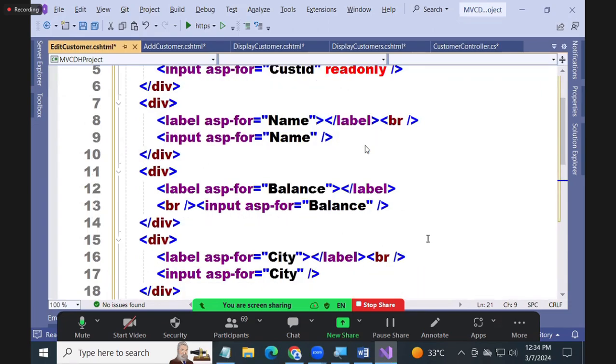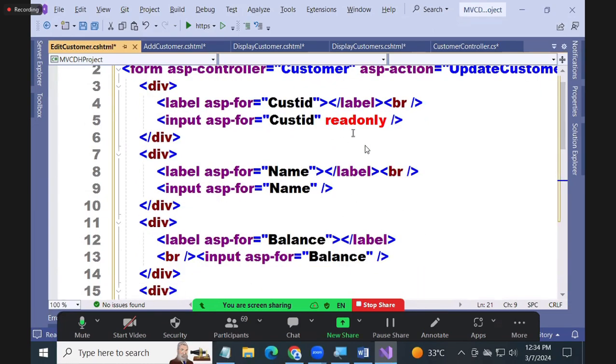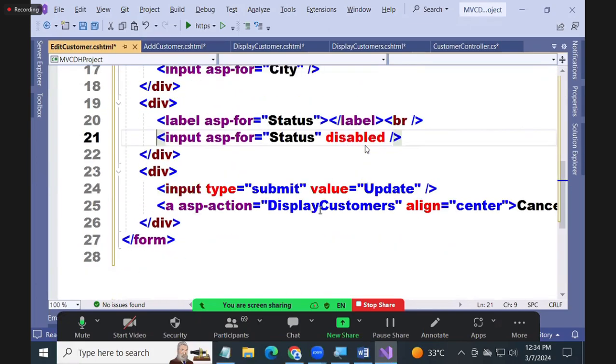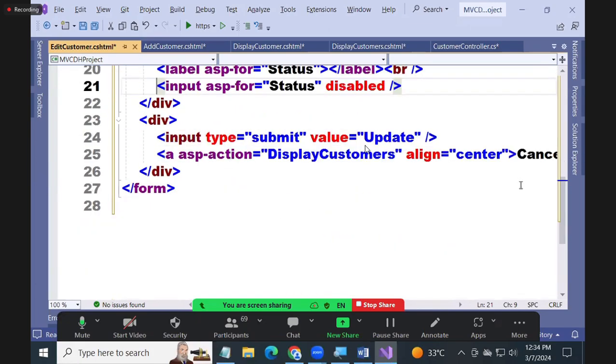Check, man. Read only, that's all. Otherwise, both are the same. But here we don't have a clear button, we have a cancel. No clear in edit, what we have is cancel. Okay, let's start from.